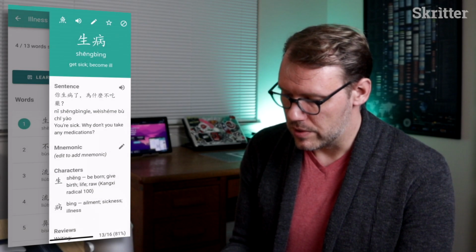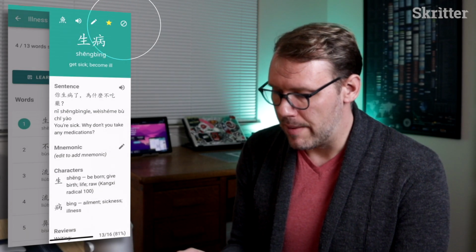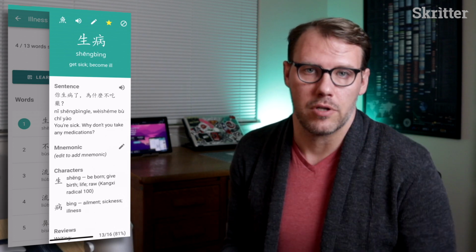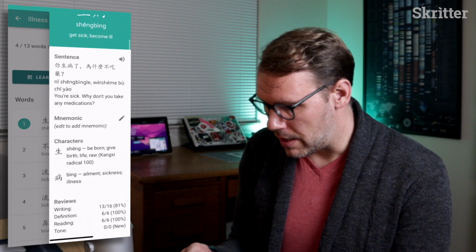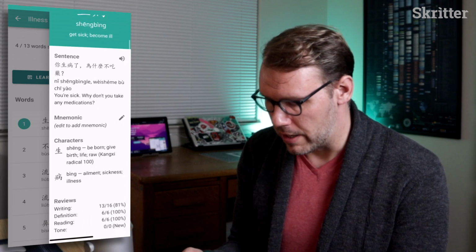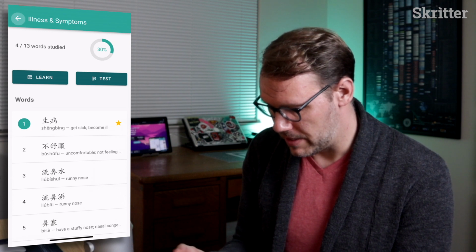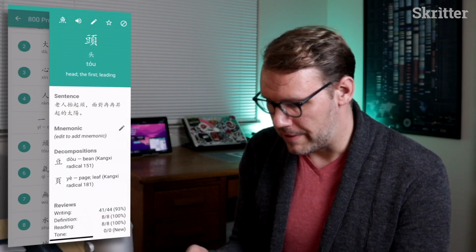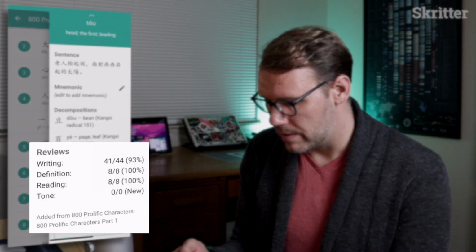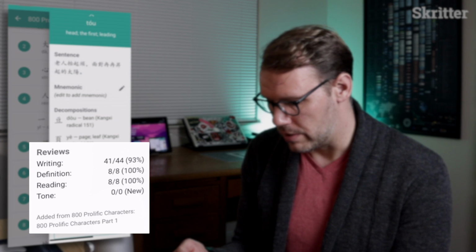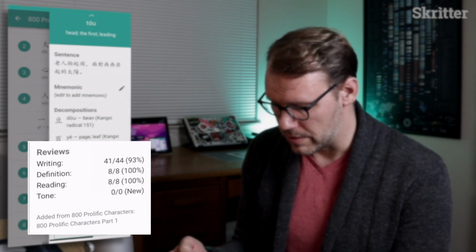You have the ability to star vocabulary, which you can see on the My Word screen. You can ban vocabulary, which means that you can remove it from your study queue. It basically just hides it for you. You can also see on words, you can see the character breakdowns. If you're on an individual character, let me see if I can get to one of those. You'll see that there's decompositions of how the characters work. And you can also see your study progress on any of the individual words. And so you can see here that my writings, definitions, readings, all that stuff is recorded.